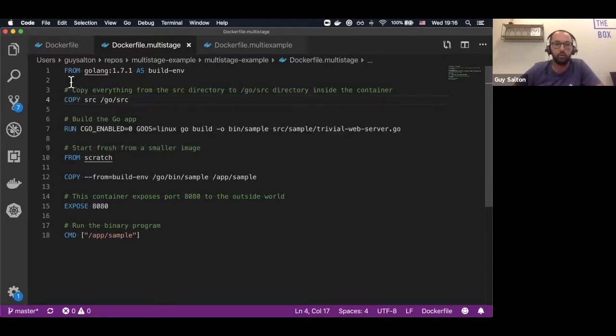It starts with the same Golang image, same version, but this time I'm tagging it as build environment. So this will not be my final production image. This will be my build environment image. And again, I will copy all of my source code into the container. I will build my Go application. So far, very similar to the previous Docker file.